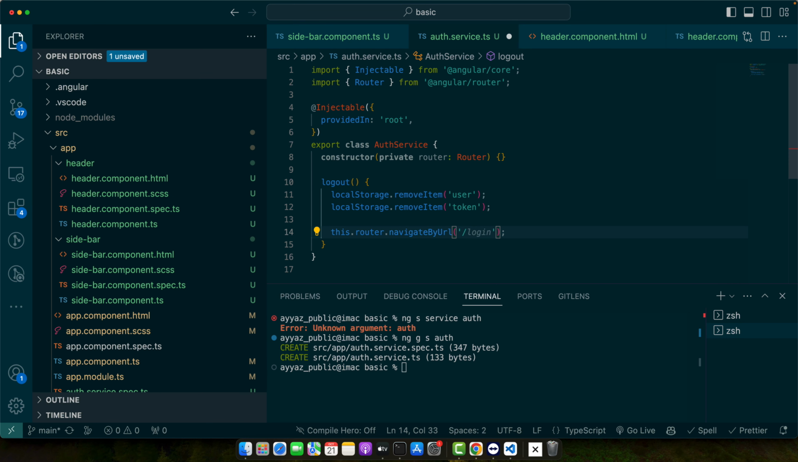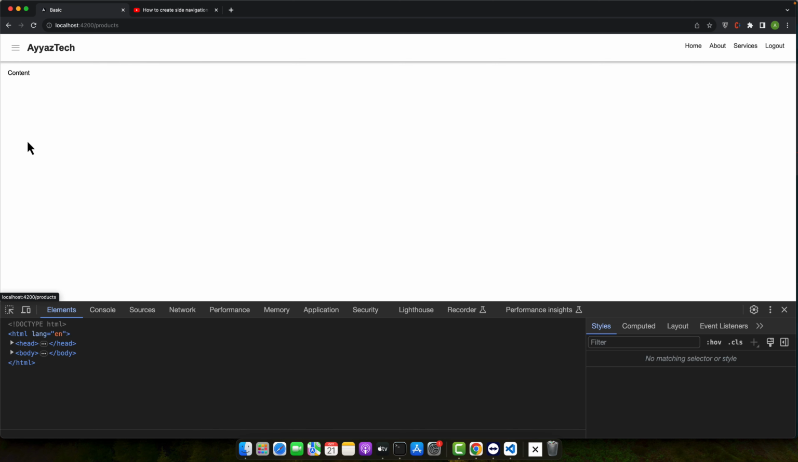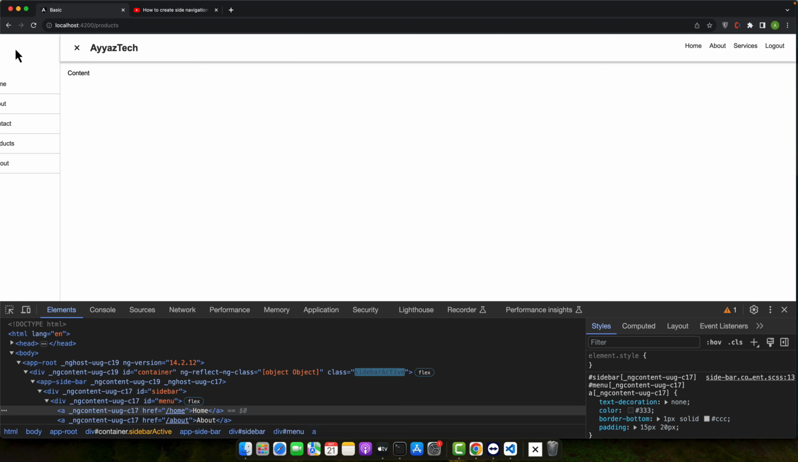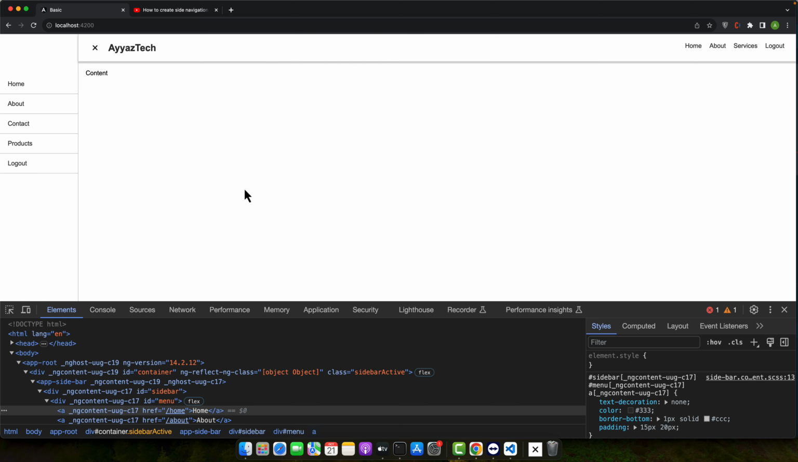I think that's it. So you can also show an alert: you have been logged out. Okay, now I'm on the products page, and if you click on the logout, you will see that you have been logged out. We can do another interesting thing: if the user is logged out, then we can simply hide the logout button, and we can also hide the logout button from the header as well.